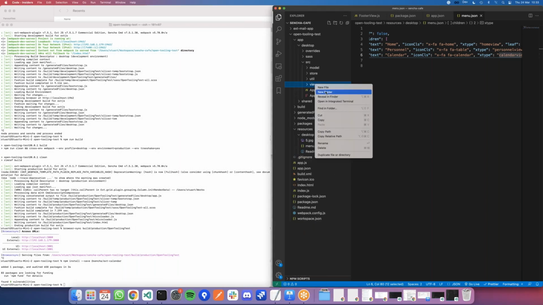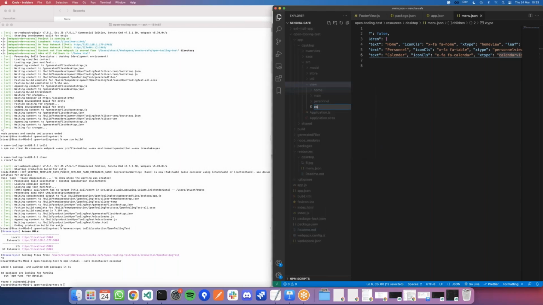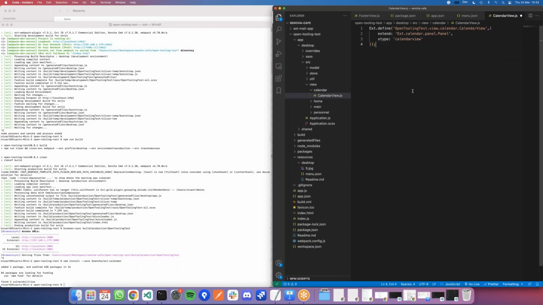I'll just put it in here. Oh, sorry, new file. So we'll put it in a calendar folder, and we'll call it calendar view.js. And all we're going to do there is define a new class called calendar view, following the standard namespace format. We'll extend this calendar panel, which is the part of the package that we just imported, and we'll give an xtype, which we referenced in our menu.json. So we've got that there.